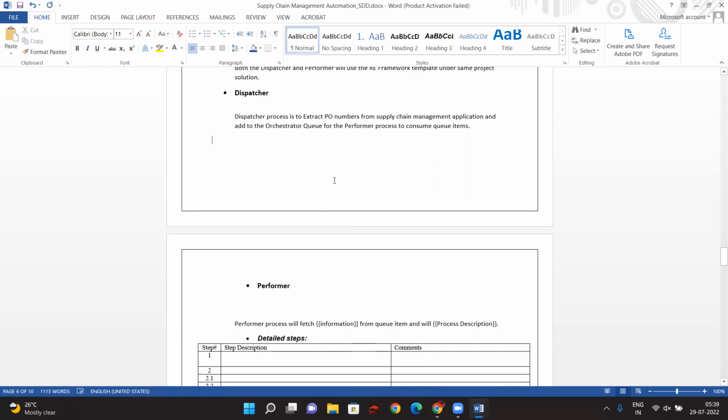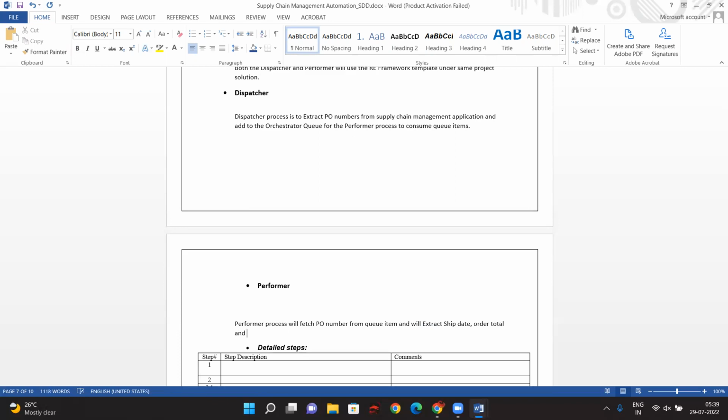Let me remove this as well. And yeah, the performer will fetch the PO number from the queue item and will extract. We are just giving a high level description of the process here, like what the dispatcher will do and what the performer will do. We'll extract ship date, order total, and state from the procurement application, and get agent name based on state.